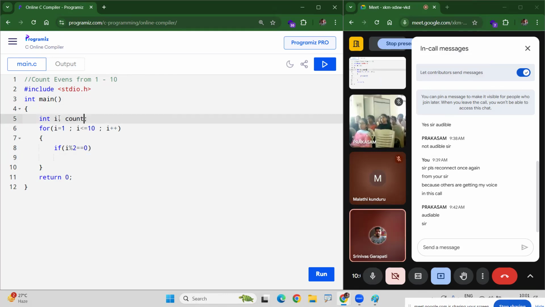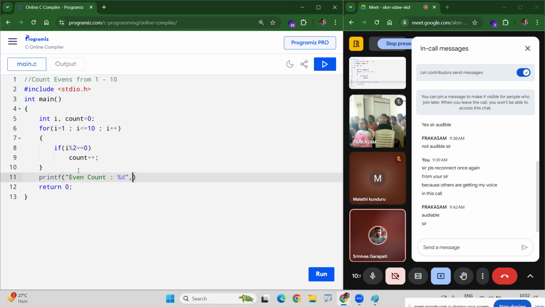So count initially take 0. If you find an even number, increase the count value. Count plus plus. Then print just the even count. What is that count? We are printing the count value. Total how many are there from 1 to 10? Only 5, right? 2, 4, 6, 8, 10 count.